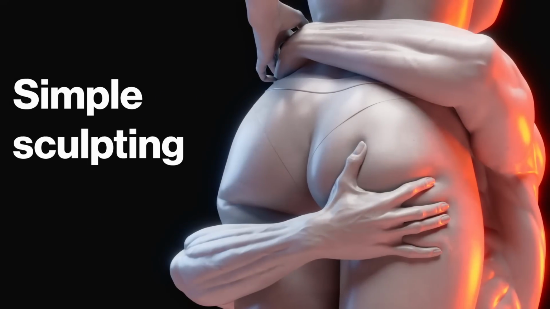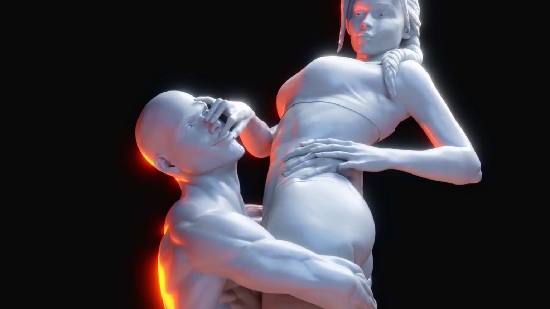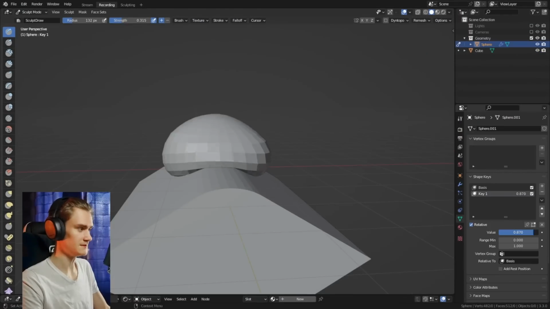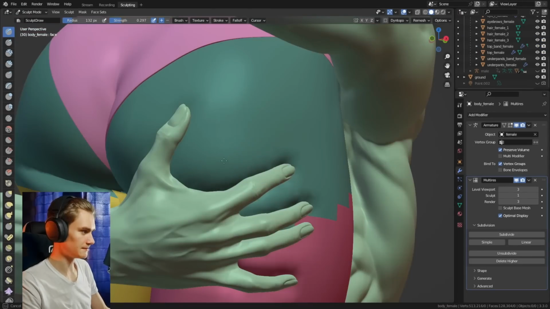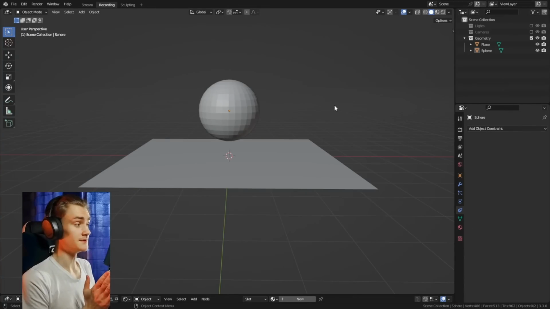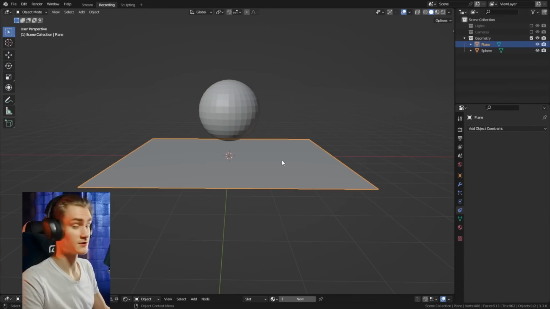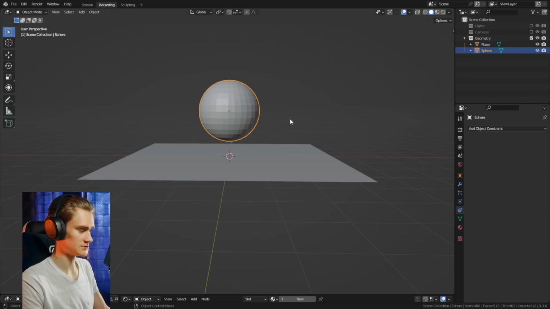I used a simple sculpting technique to make these characters actually interact with each other, and here's how you can use it for more than just characters in your own projects. All you need to begin is 2 objects. The easiest example that I could come up with is a sphere and a plane.